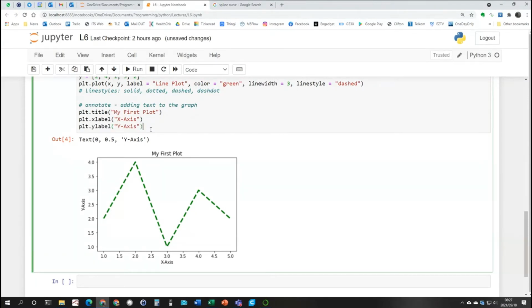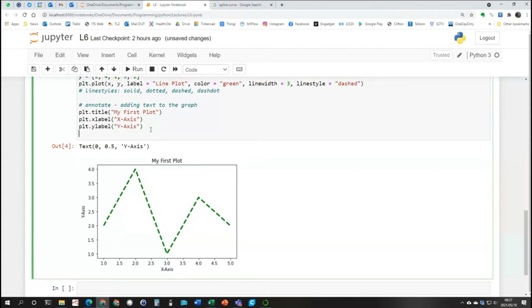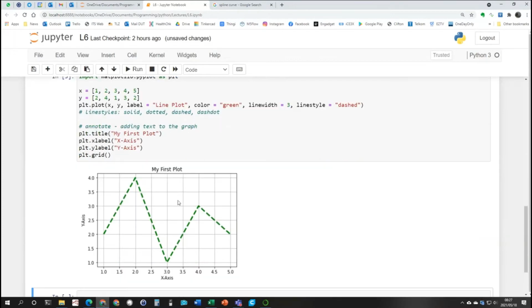The final thing we can add to the graph as well is a grid. Now grid lines are quite important on a graph if you want to try and read data points from that graph. And putting a grid on the graph is very simple. We type plt.grid, and that will turn on the grid. You can see now we end up with grid lines, so we can visualize the data points a lot more easily.